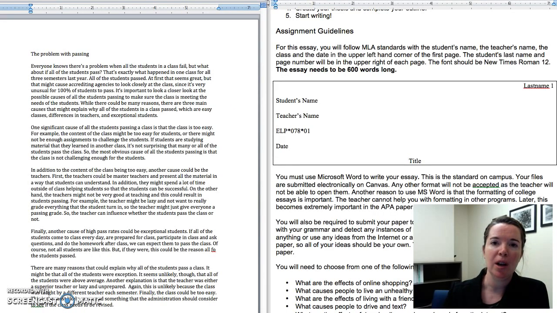First, pull out your cause and effect assignment sheet. You'll see there, partway through, you can find assignment guidelines. This tells you about what your essay needs to look like.